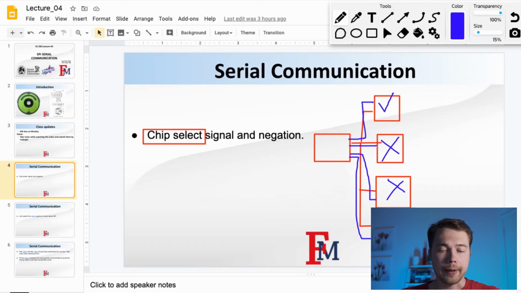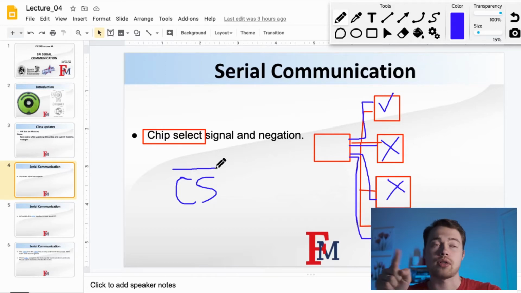Okay. So that wire is called the chip select signal. And usually it's spelled this way: you're going to have C, and then you're going to have S, and then you're going to have a horizontal bar on top of it. So what does that horizontal bar mean?